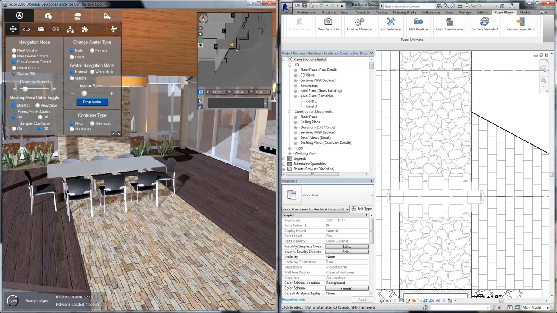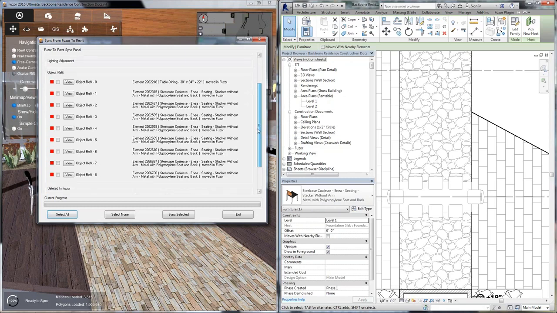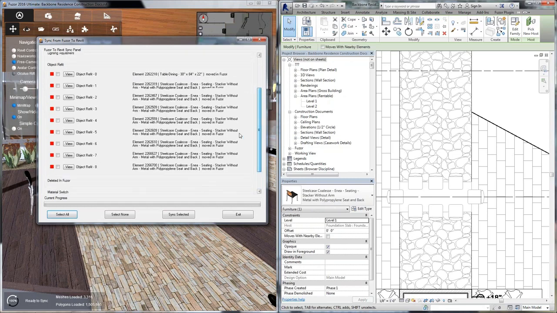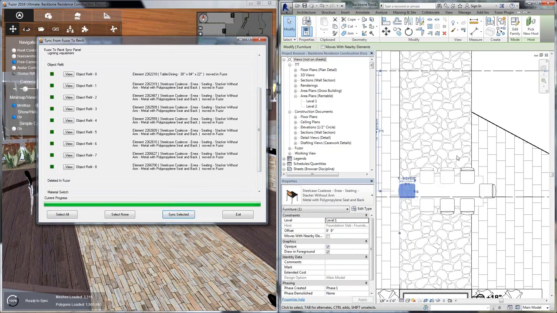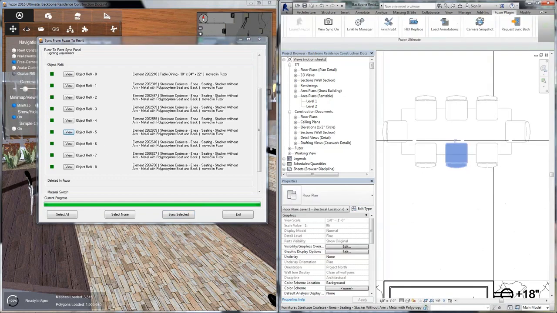Now, by clicking Request Sync Back in my Fuzor plugin tab, I can see all the changes that I made from within Fuzor. I can select all. I can selectively choose whichever ones I want. In this case, I'm going to select all, and I'm going to go ahead and say Sync Selected. And as you can see, in Revit, it's already made that change right there for me. I can even go ahead and click the View button. It'll zoom me in on what that specific change was.